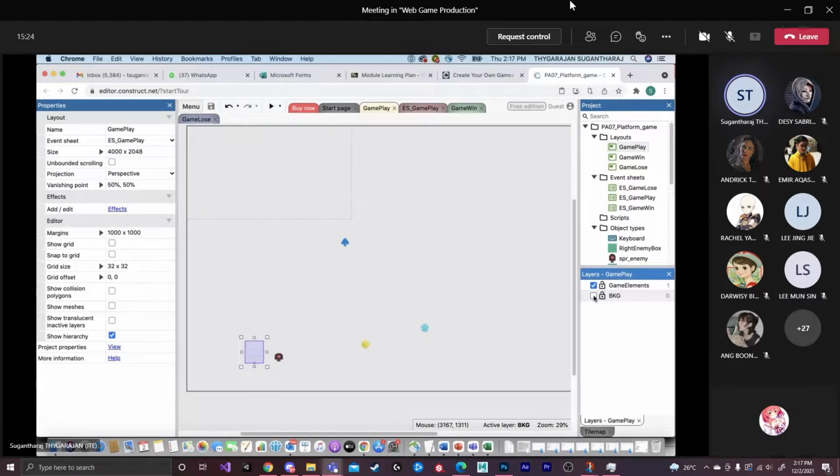Okay, so here you can see there is a player. The player is here. And then you can see there is a box over here. This one is the SPR player box. This box is actually called the player box.